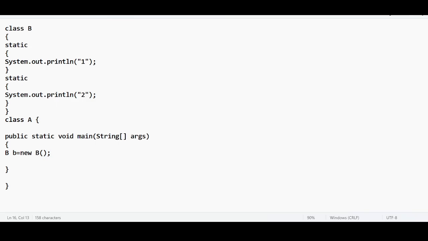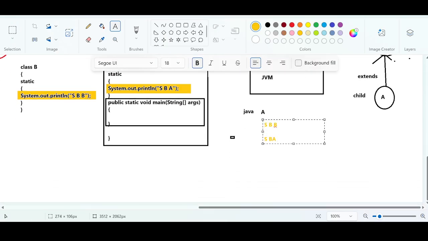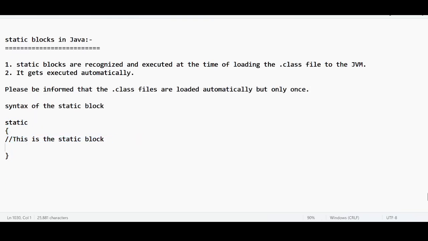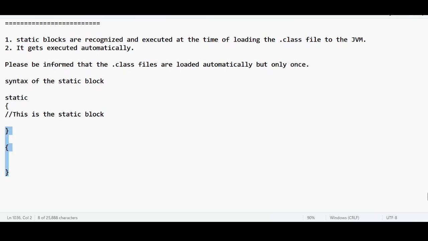Now we will understand the interaction between the static blocks and non-static blocks. When I say interaction, very simple. This is the static block, and I have another instance block. The moment you remove the static keyword, this becomes what? This is an instance block. I just want to see the interaction between these two.